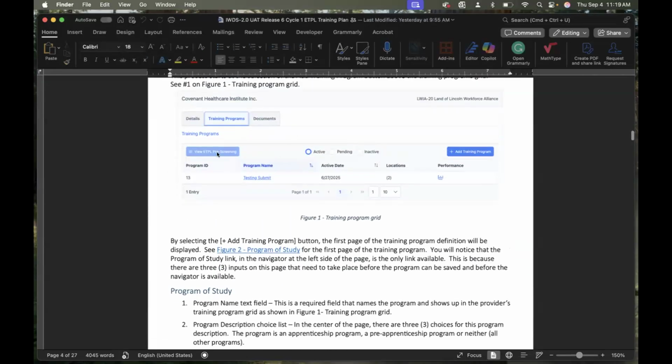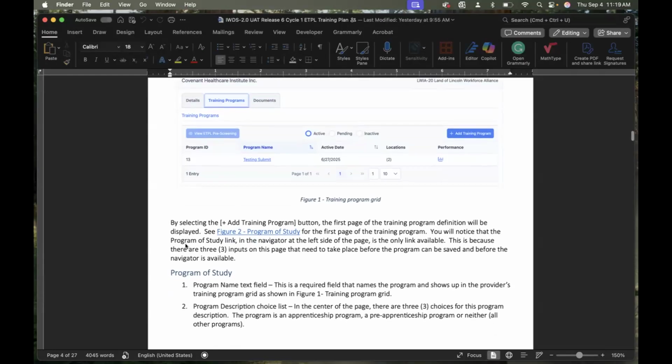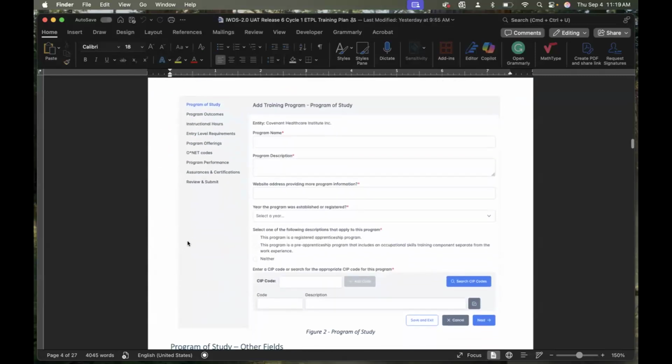In order to add a training program, you'll select this add button. In order to edit one, you can just go into this. It'll take you to view, and then you can edit. So I'll show you that. But basically, this is the format. On the left, there's a navigation, has the program of study, outcomes, instructional hours. This particular one is not a registered apprenticeship because it would have a registered apprenticeship page here, or a pre-apprenticeship program, which would have pre-apprenticeship pages.